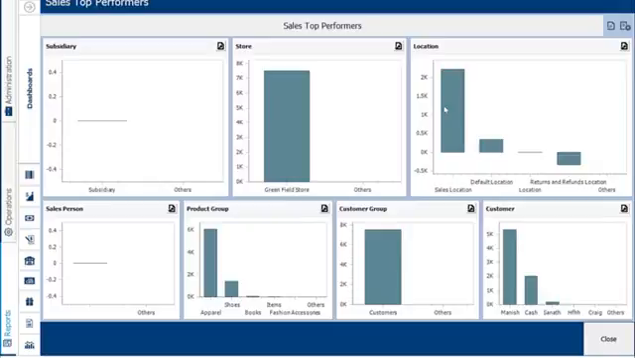Yes, you can do that, because every widget at the end of the day is a specific query that you're writing. So let's say this one, for example, talks about the sales top performers by store, by sales location, by customer group, etc. These eventually would be individual queries that have been written. So you could potentially pick up each and every individual query and then create a new dashboard, or vice versa.